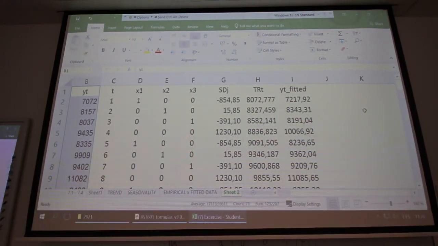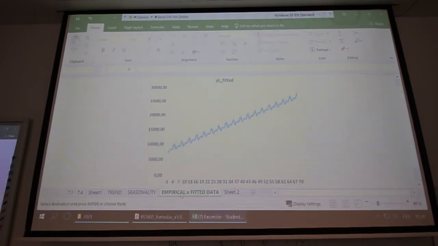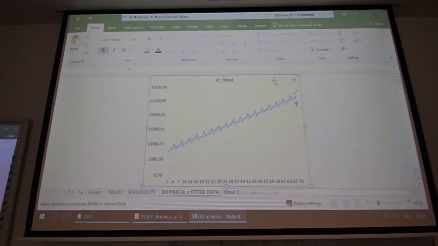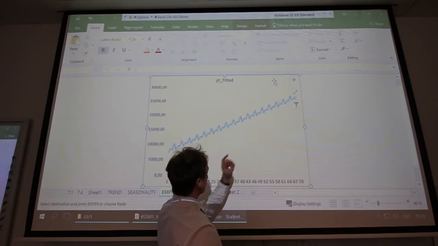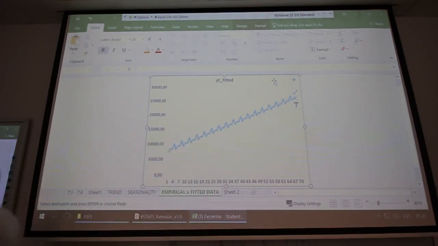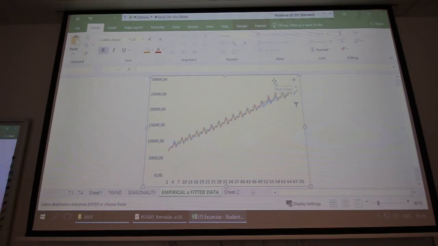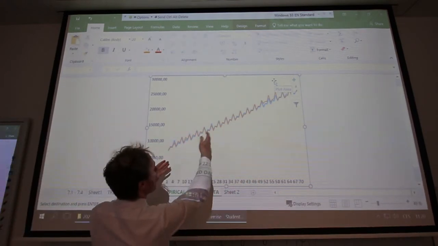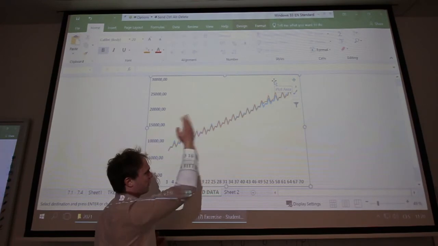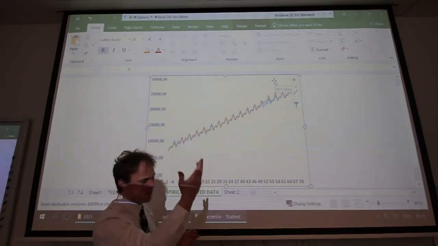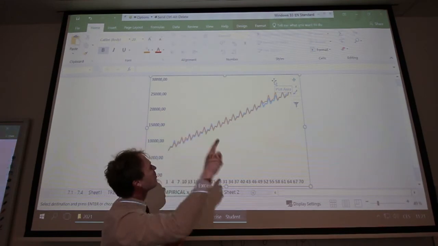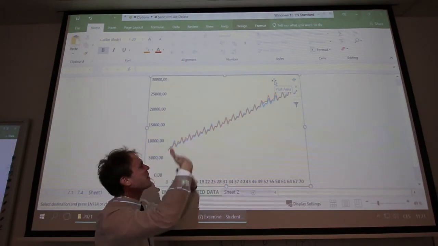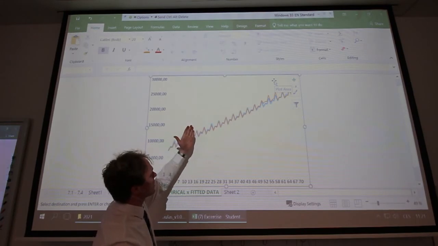And there is empirical versus fitted. I will click on the data area and paste, Control V. Please do this, and you will see the comparison. The blue curve is the fitted model, the development of fitted data. The blue is the fitted, and the orange is empirical.